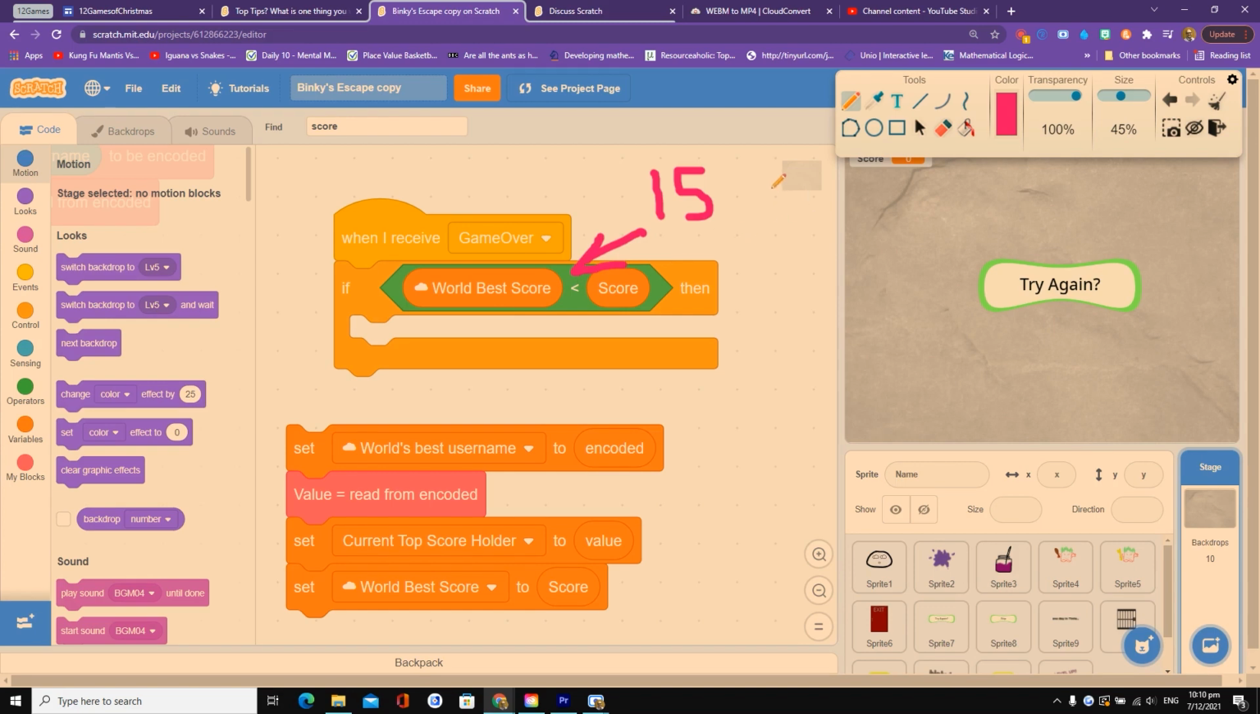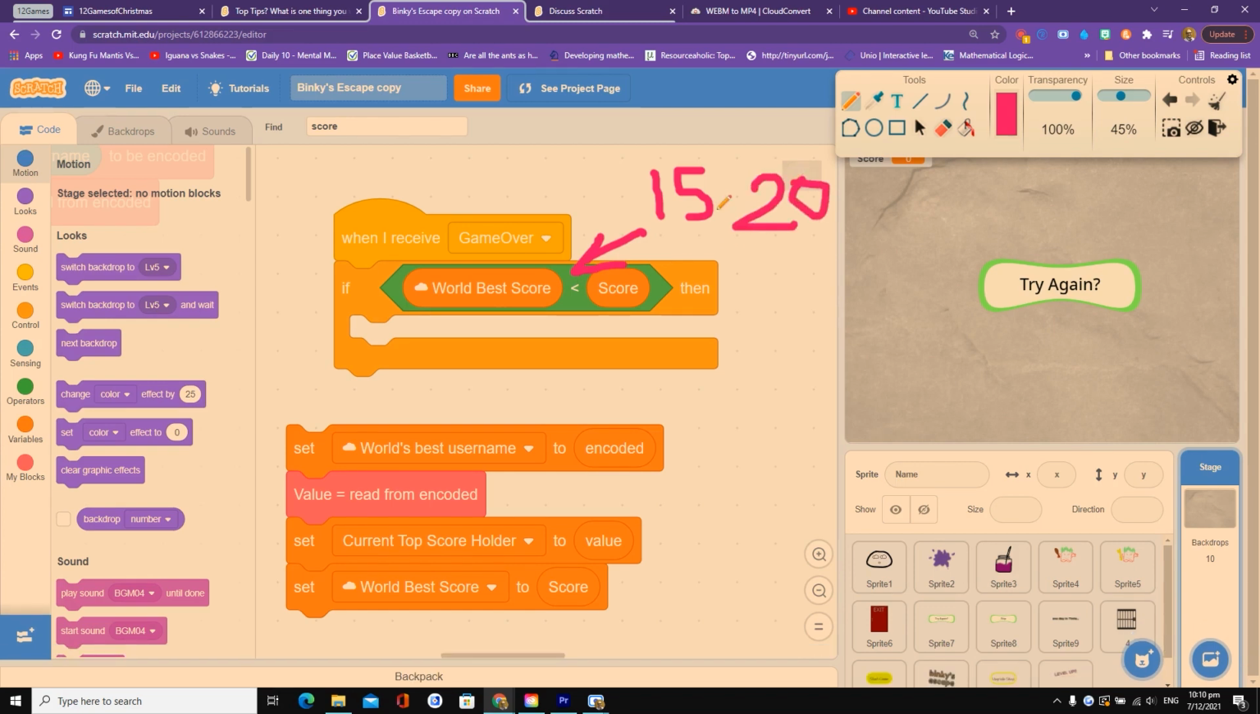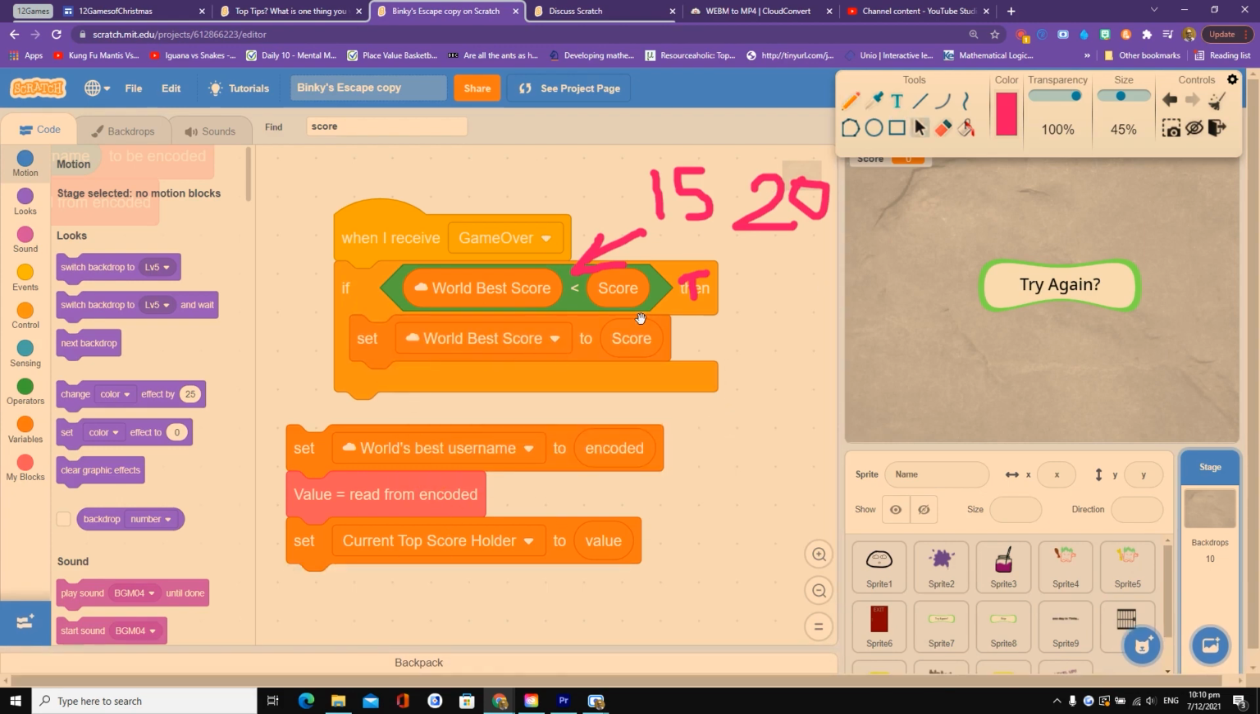If that's less than my score, let's say I scored 20. So I scored 20. Well, 20 is bigger than 15. This is true. So therefore, what we want to do is we want to change the world's best score to my score. So it's going to change 15 into 20. And therefore it's going to update, and it is literally that easy.